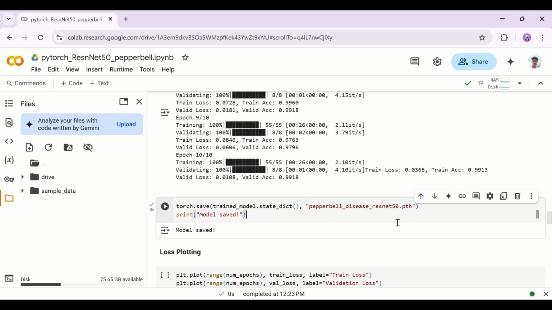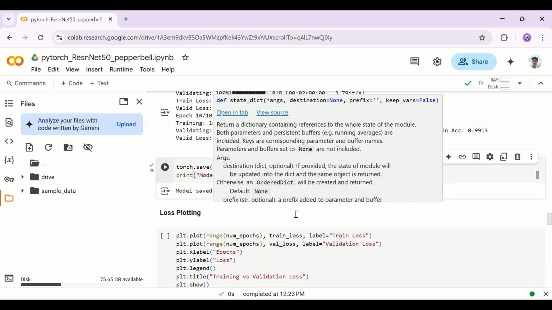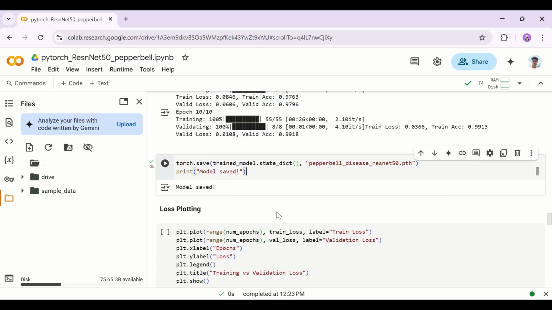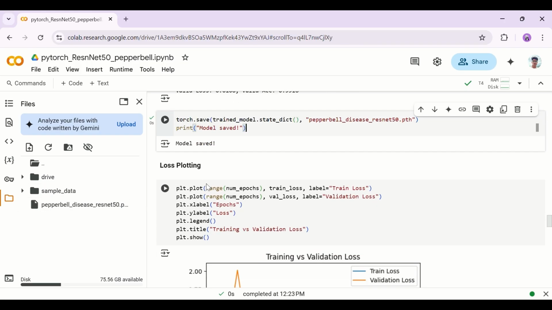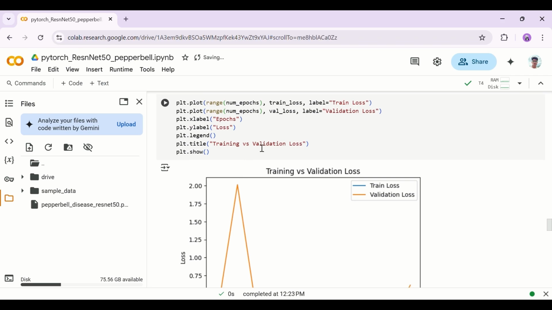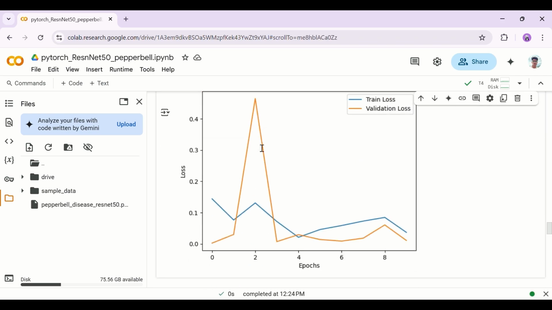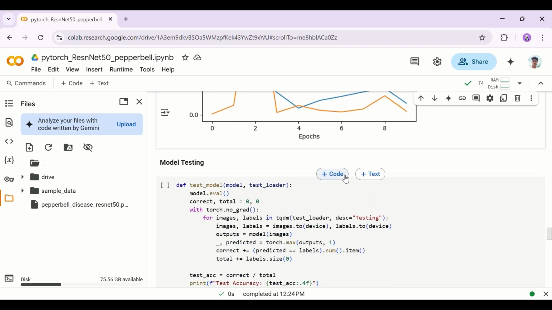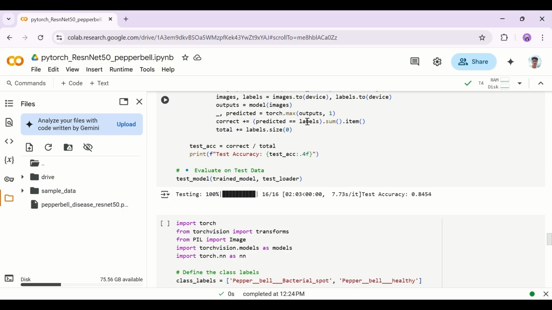Here you could see we have my .pth file. Now I'll plot the loss functions across the whole 10 epochs. You could see the training loss and the validation loss have been minimized extremely by the end. Then we'll test the model.